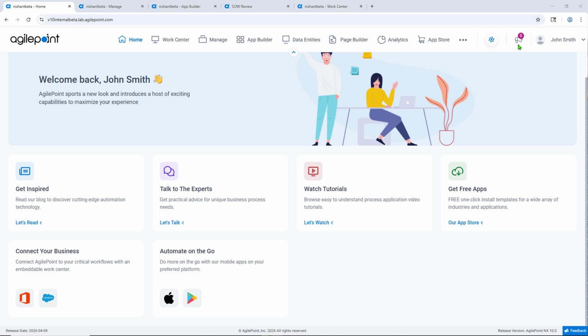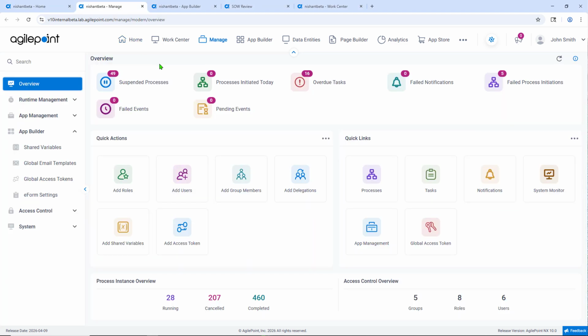Hi there! As a part of AgilePoint's version 10 release, we're happy to announce Lookup support for OpenAI-compatible large language models. Now, we covered these as a part of prior videos focused around process activities and control towers. But if you're hearing this name for the first time, there are a number of large language models that support the OpenAI API, and as a result, will be supported by this integration. So let's get started by creating an access token.